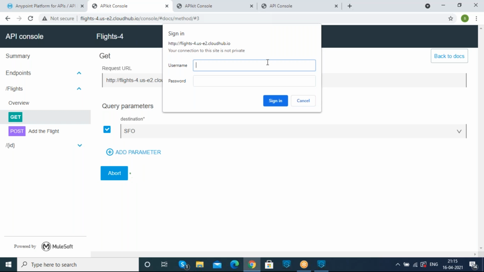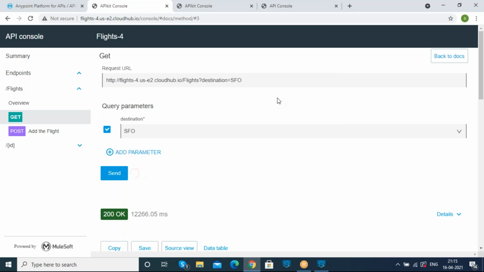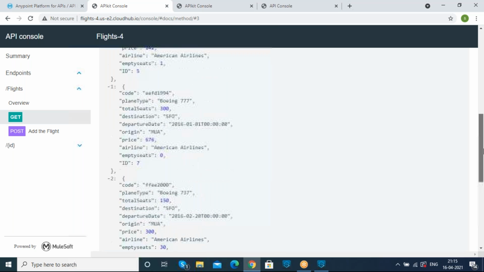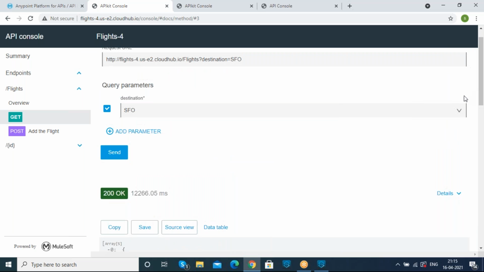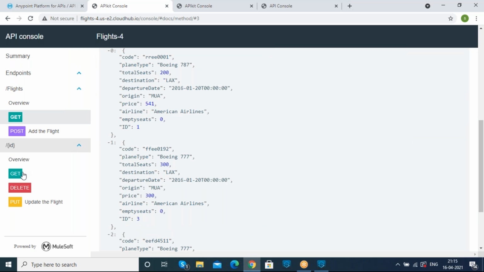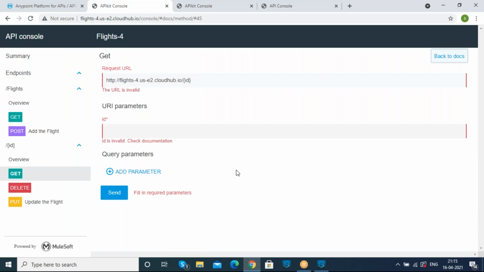When we send the request, it is asking for the username and password. If I provide the username and password, only then will it give the response. Once we sign into this account, we can send requests any number of times. So this is the sign-in policy which I have applied over here.